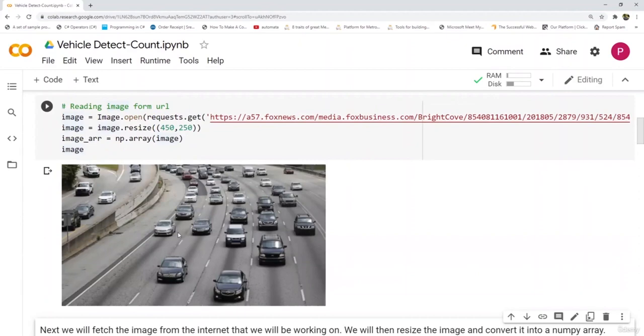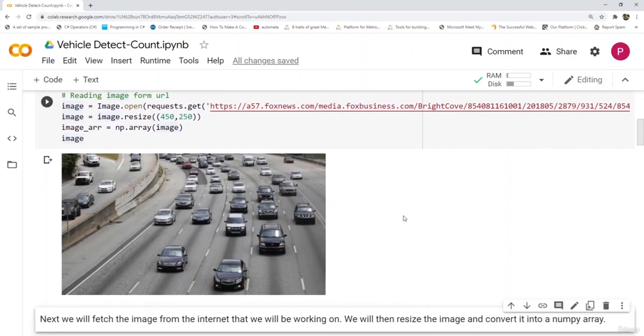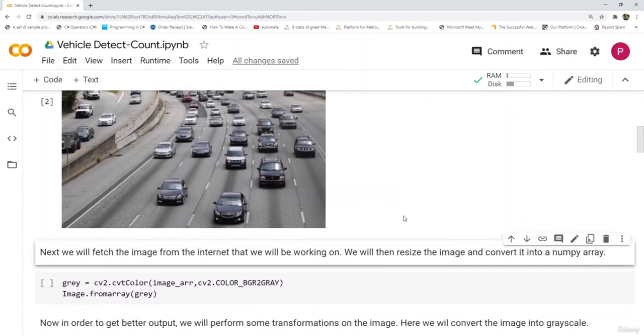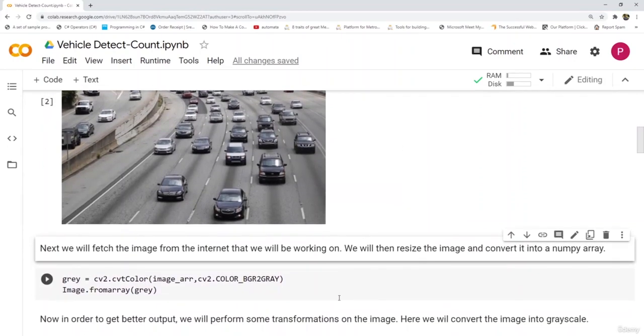So here you can see that this is the image that we will work on. In this image you can see that there are many cars and we will work on identifying them and counting the vehicles. So next what we'll do is, in order to get a better output, we will have to perform some transformations on the image that we are using.